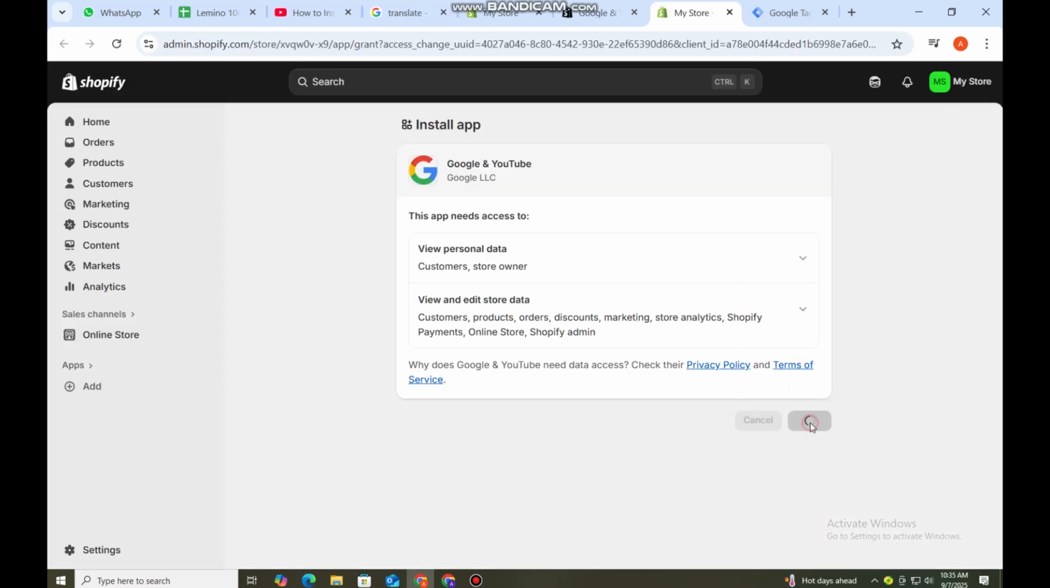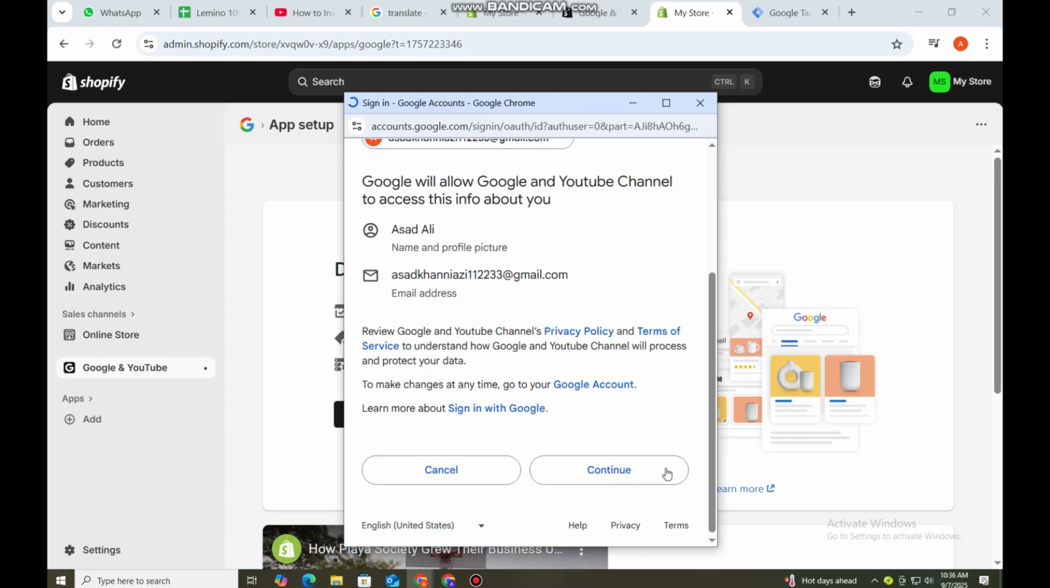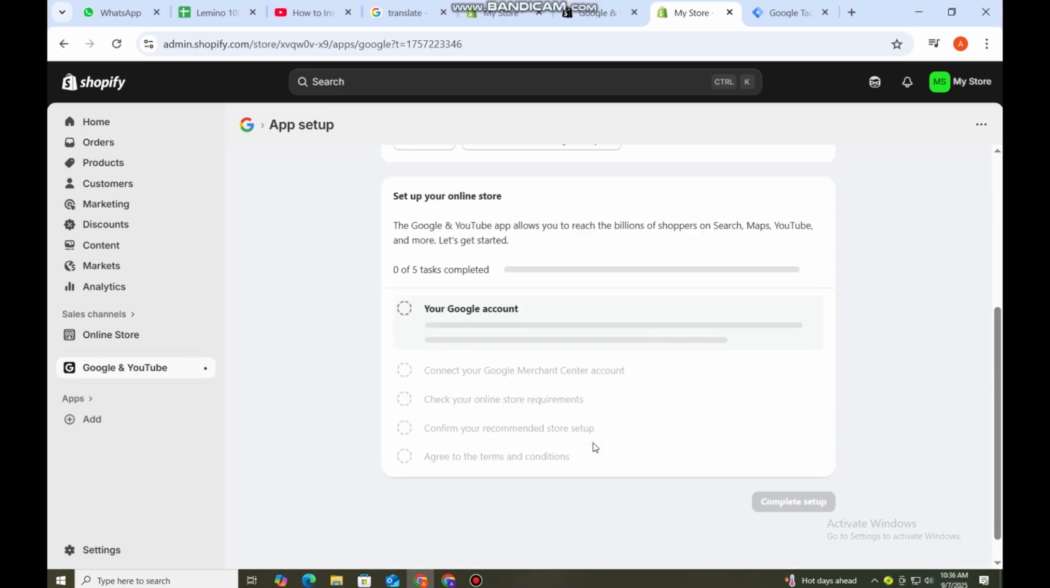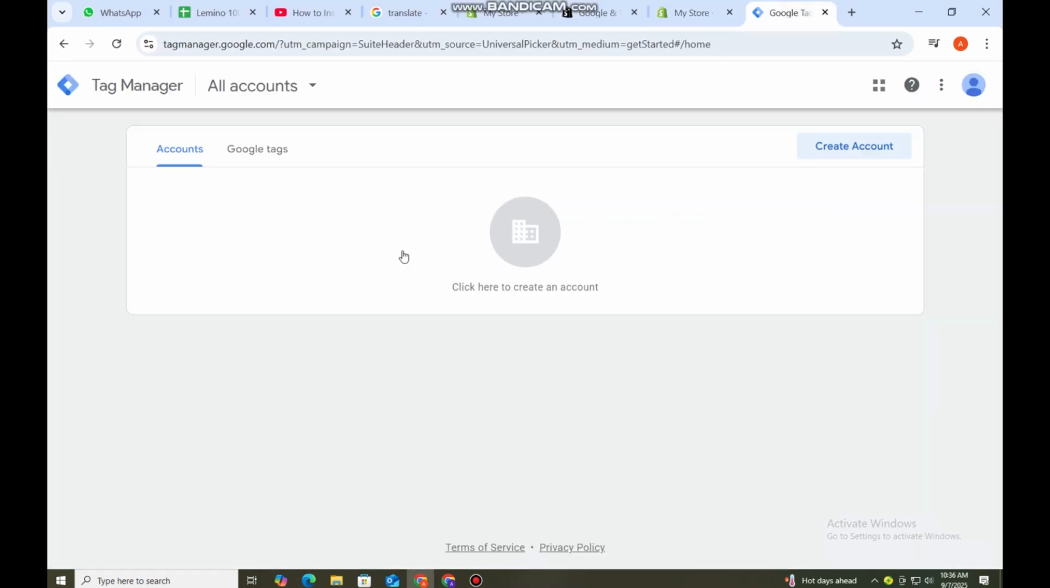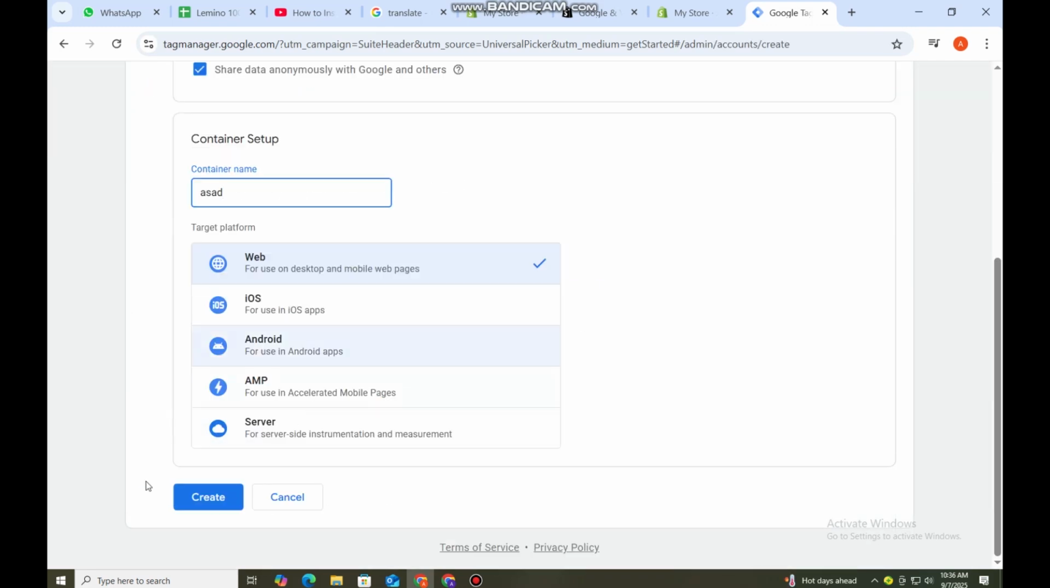Click on the Install button again. You'll see a page like this. Click on Connect Google Account and create an account. After creating the account, open the Google Tag Manager website and click on Create Account. Give it a name, select Web, and click Create.